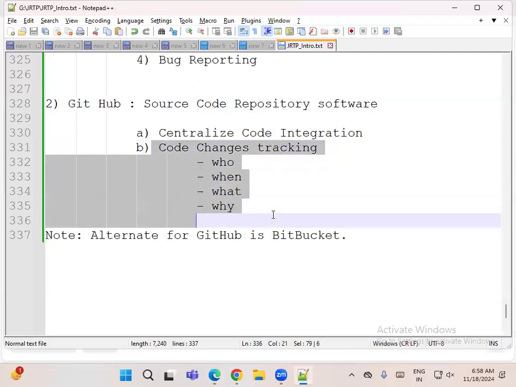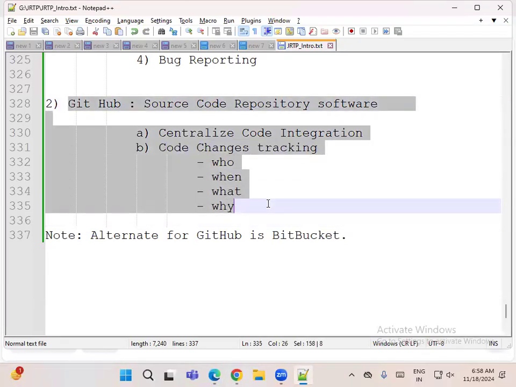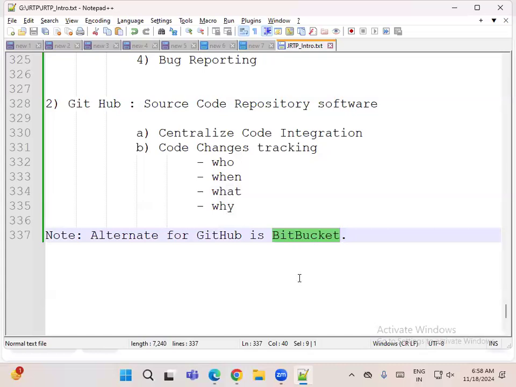What do you mean by tracking? Who modified the code in the project, when they modified it, why they modified it, what they modified, everything we can track in GitHub as well as Bitbucket.